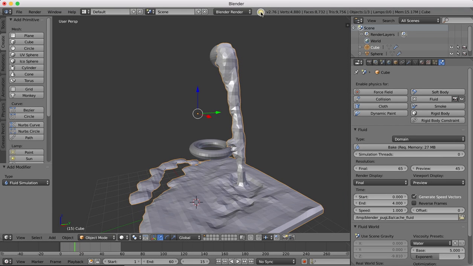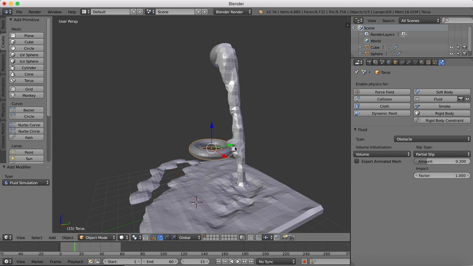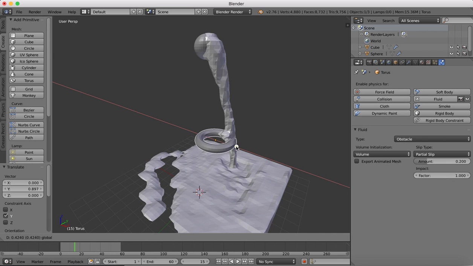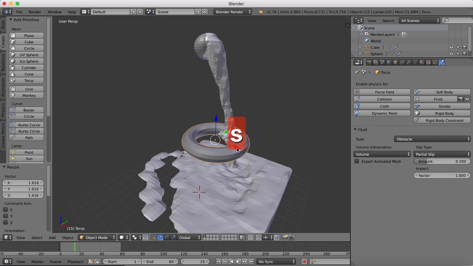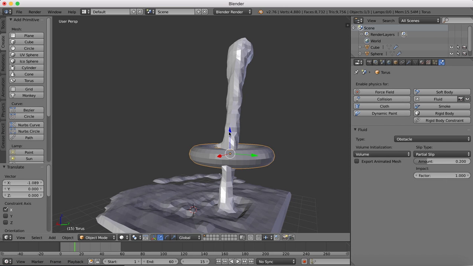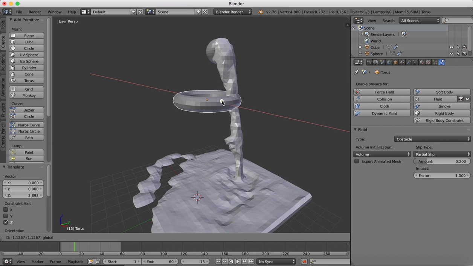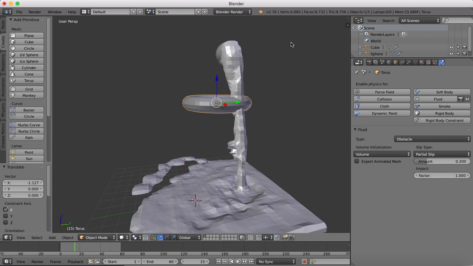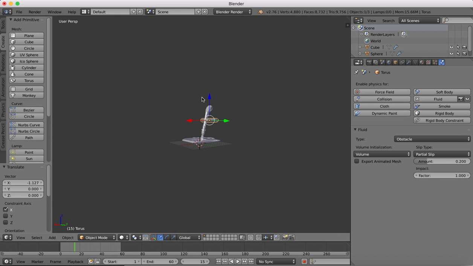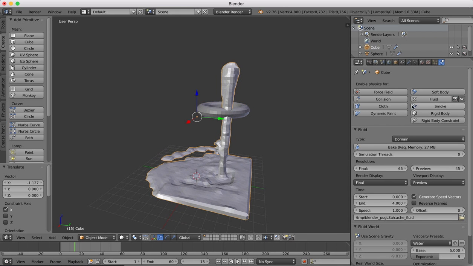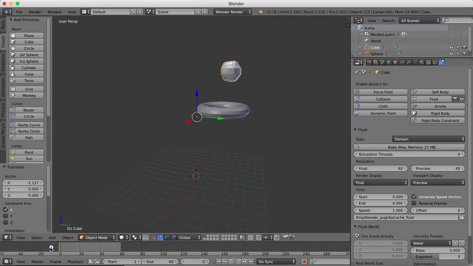So just cancel our fluid simulation. I'm going to move this torus a little bit so that it's more in the way of the flow. And scale it also like this, maybe bring it up slightly. Okay, so now we've done that, we'll go back to our cube and we'll bake again.